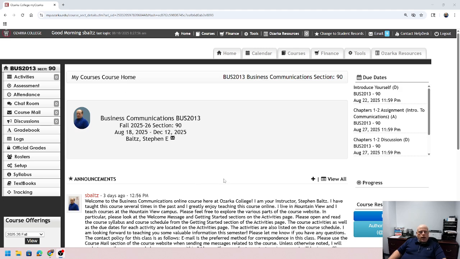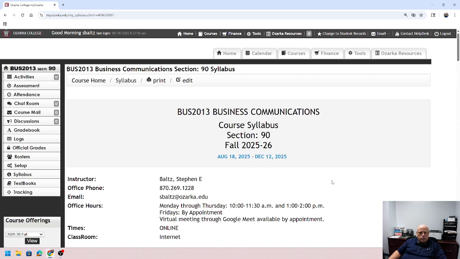All right, the main item that I want to cover today is the course syllabus. So let's go ahead and click on that. Now you'll notice on the left-hand side of the page there are navigation links that allow you to access different parts of MyOzarka, and they're all in alphabetical order. What I want to start with today is the syllabus. Let's click on the syllabus link.